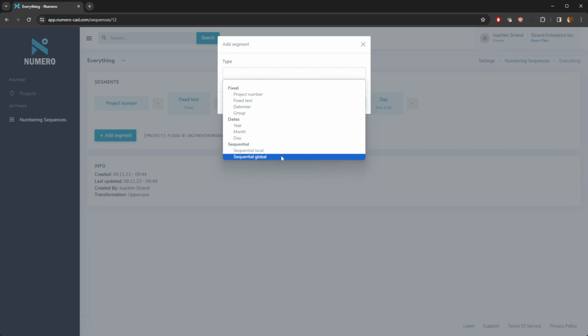But you also have this global sequential that's not bound to the project but to the entire company. That means the first project is going to start at 1 and go up to 10. But when you create a new project and you add 10 numbers, that one's going to start at 11 and go to 20. So it's going to change for each project there is.